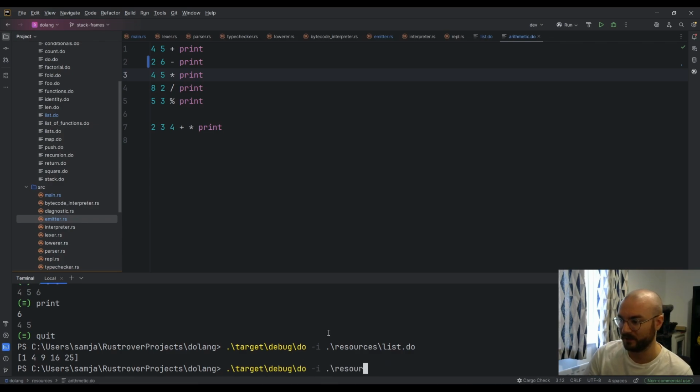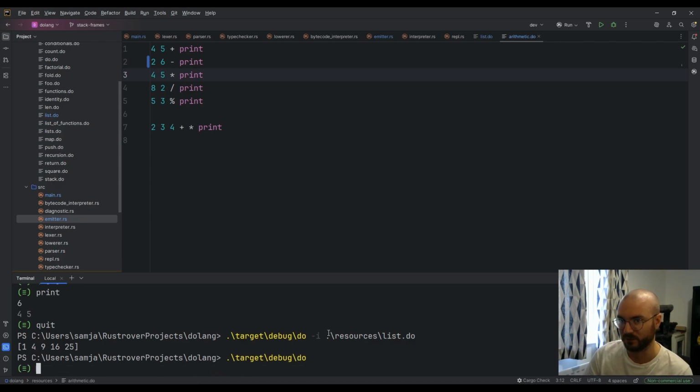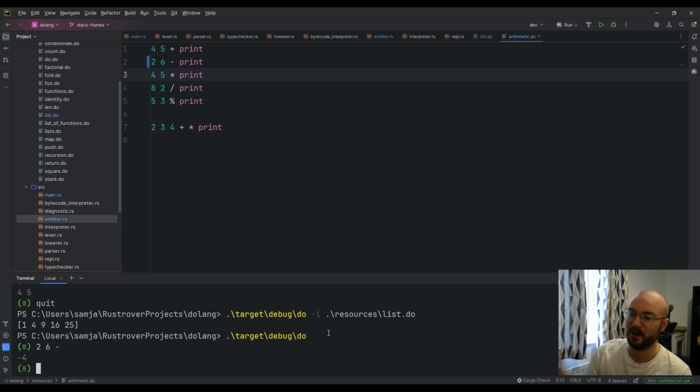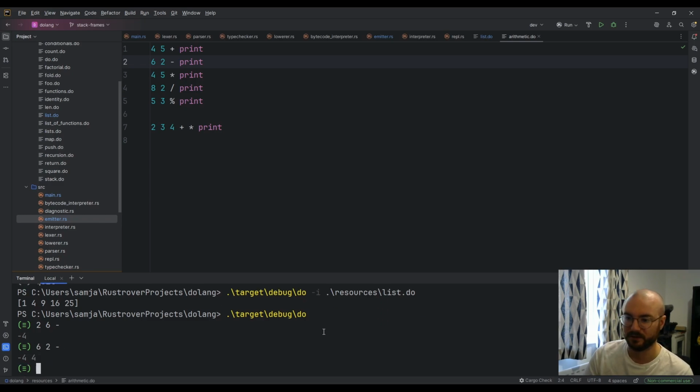So we can go into the interpreter. The interpreter is kind of like the source of truth of what the behavior should be. So that should be minus 4. Okay, so we want it to be 6, 2 minus... Yeah, we want it to be 4. But currently it's not. So let me show you.